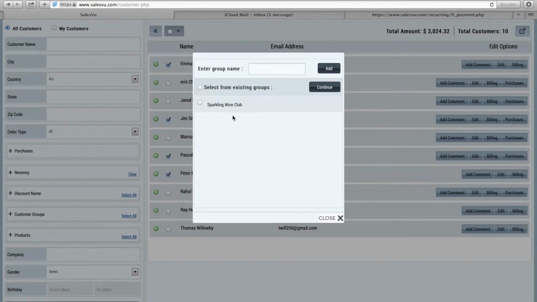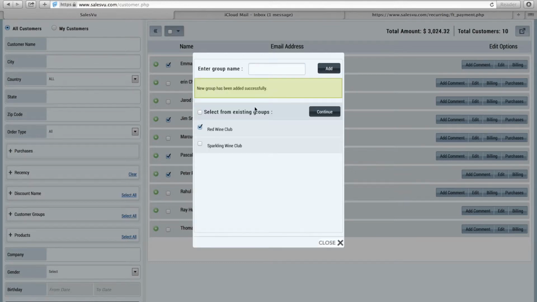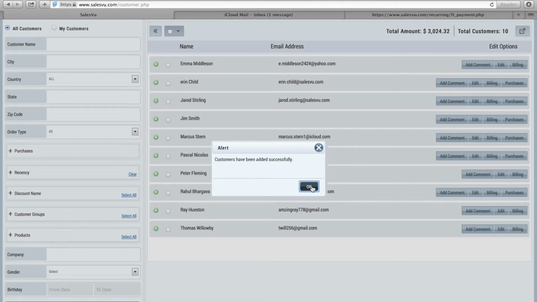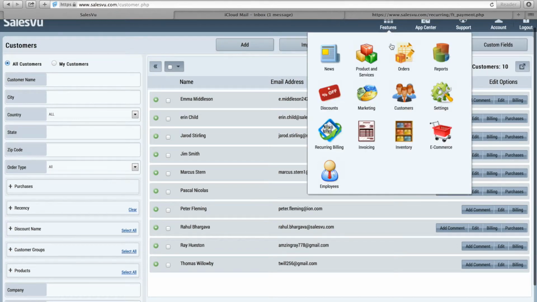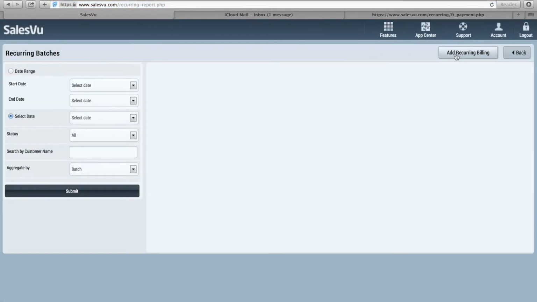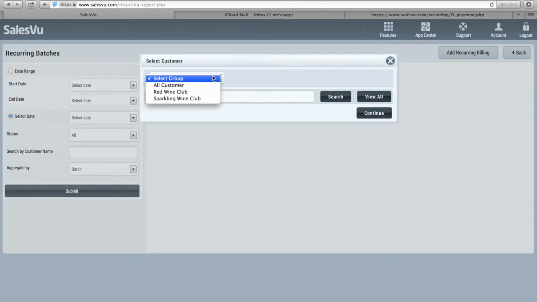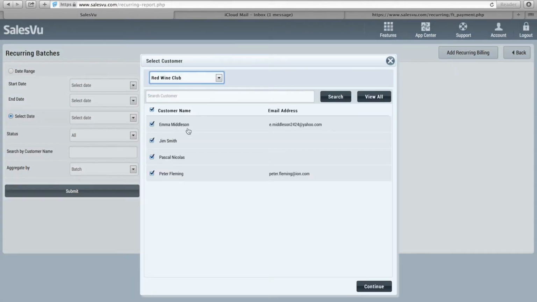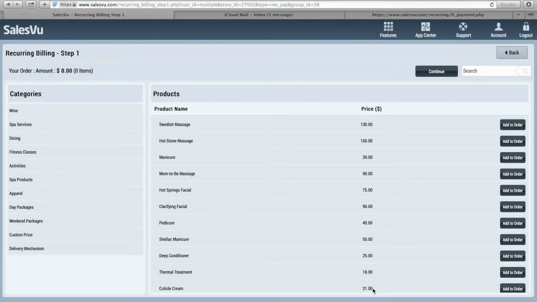Now, since we don't have a red wine club, we can add one by typing it here and clicking Add. It'll automatically select it for us, and then we can click Continue. Now those customers have been added to that group. So we go back up, go to Features, go to Recurring Billing, click Recurring Billings. Now we can set up a recurring billing based on group. We'll click Add Recurring Billing and select our group. It automatically selects all the customers that are in that group, and we can click Continue.